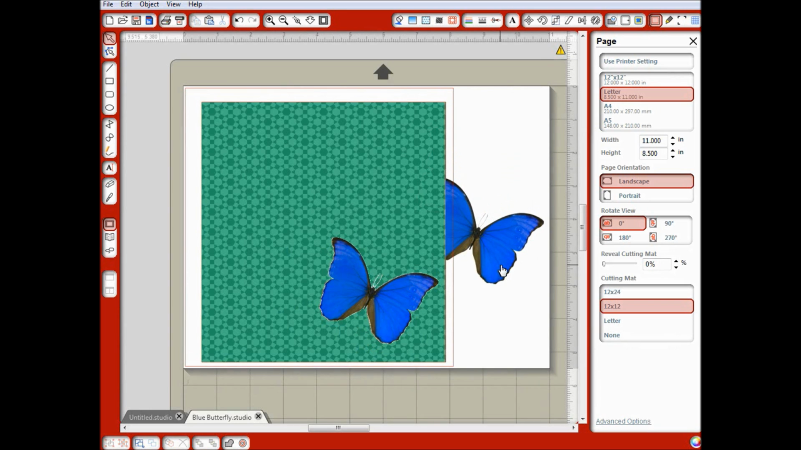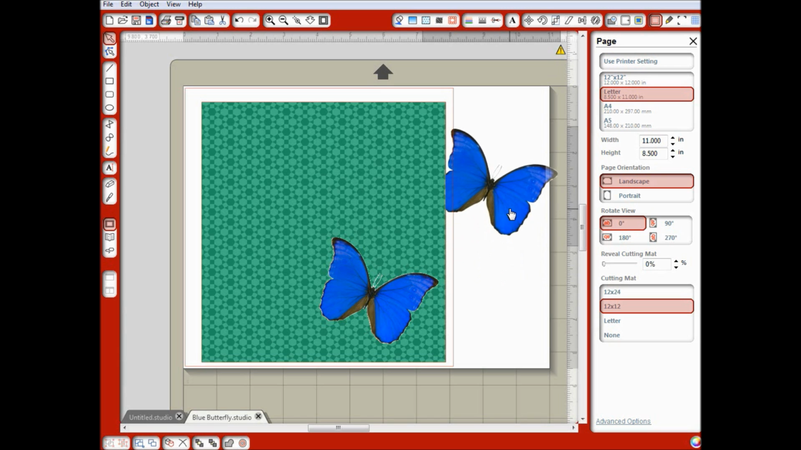I hope this little tutorial is helpful for you when you're using photograph images or graphics or those wonderful freebies on the internet, and when you create your scrapbook pages or your cards or any of your other craft projects.